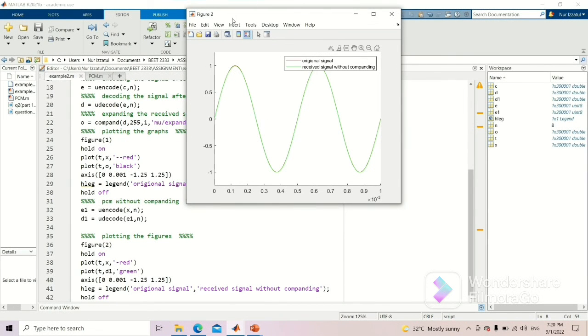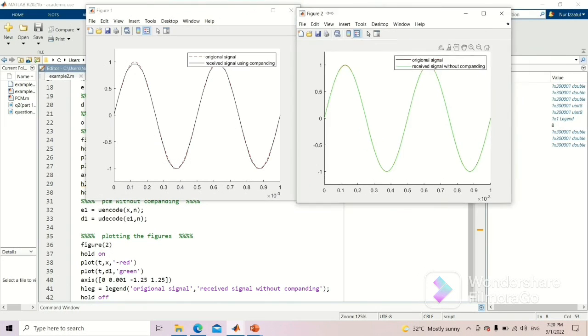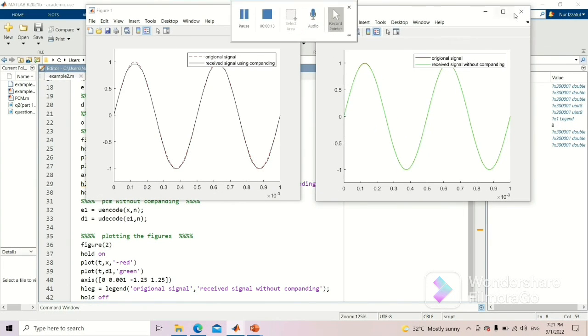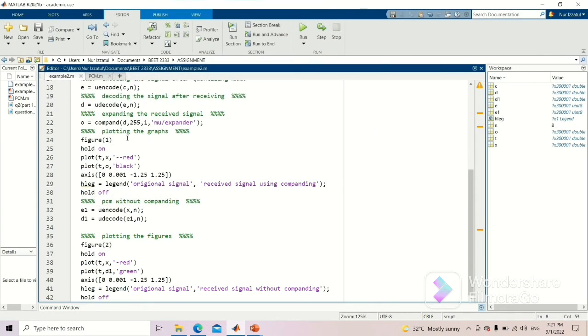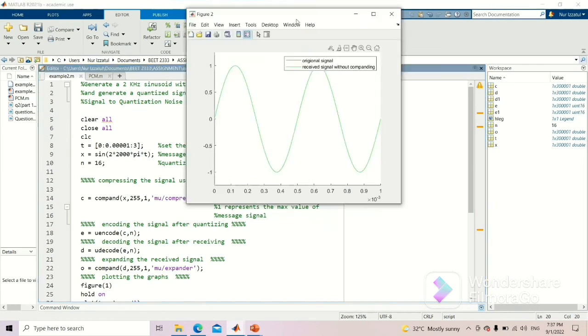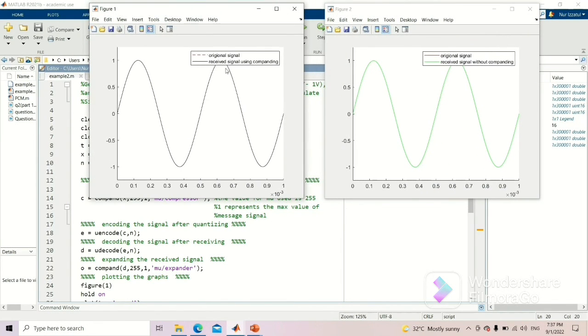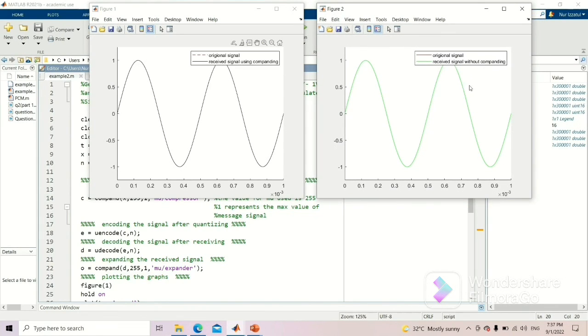The output for n equals 8, which is figure 1, is the signal using companding, while figure 2 is the signal without companding. After that, we change the value of n to 16 and then run the code. So this is the output for n equals 16, which is figure 1, the received signal using companding, and figure 2, the received signal without companding.